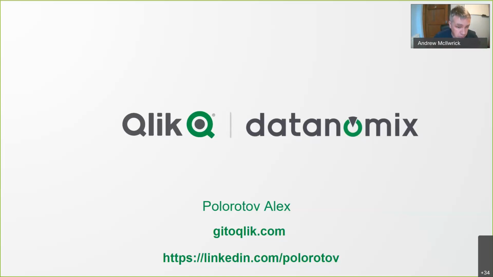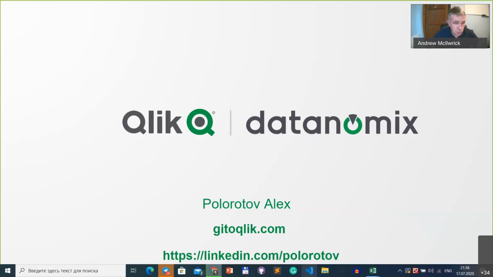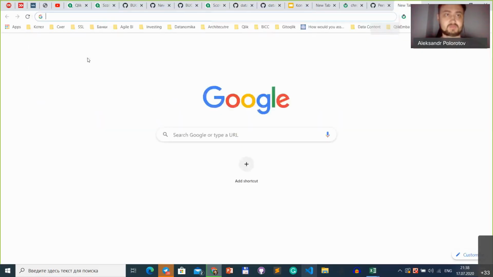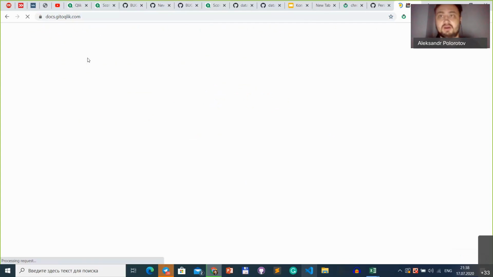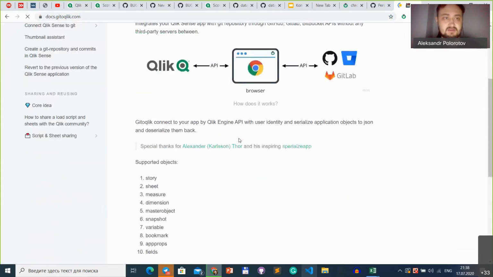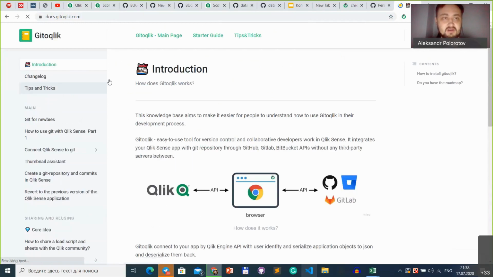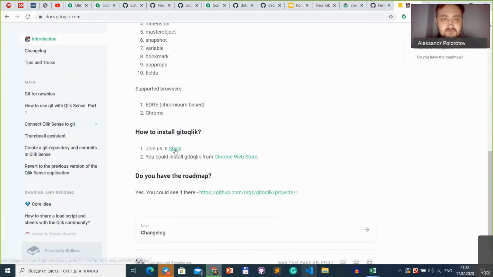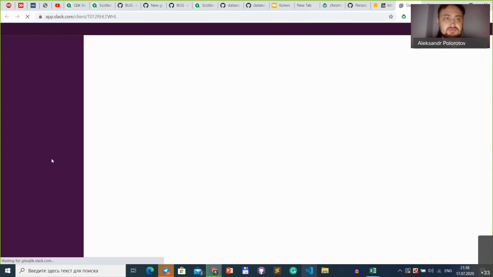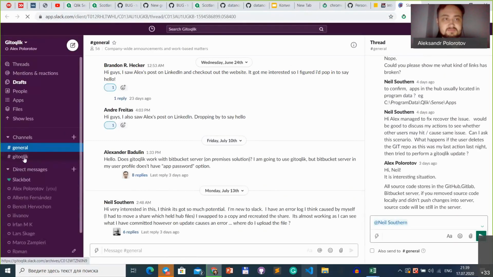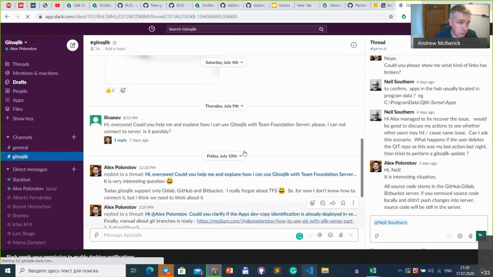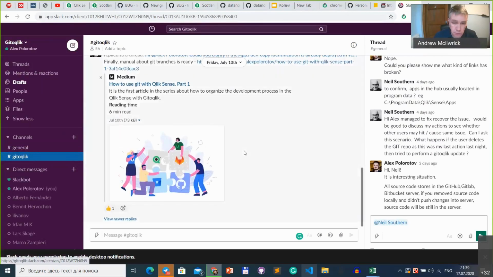Do you use a Slack channel? I want to share with you our resources. We have the docs.gitoqlik.com website, and there are many articles about Gitoqlik, and we have a Slack channel. So you see the link there. You can move to the Slack, and you see our Gitoqlik workspace there and our channels. If you could share these resources with us, we can put them onto the website beside the presentation. Okay, yes, no problem. Thanks.